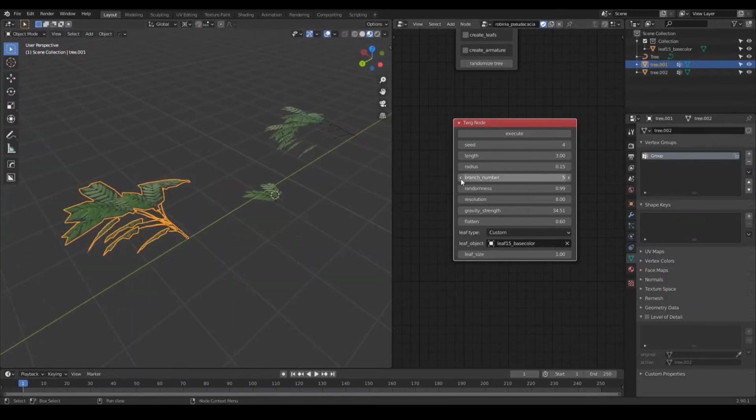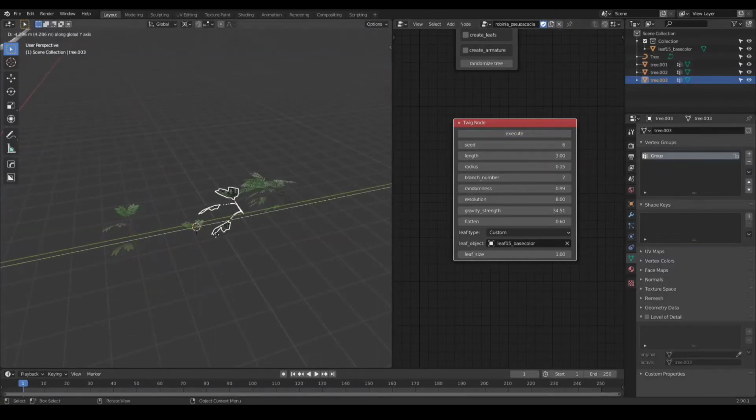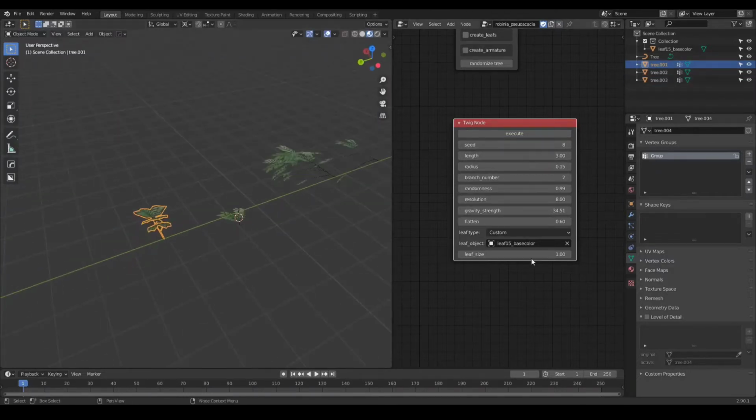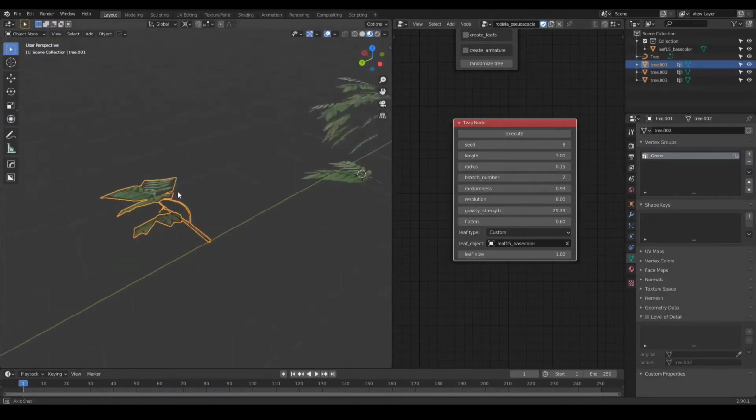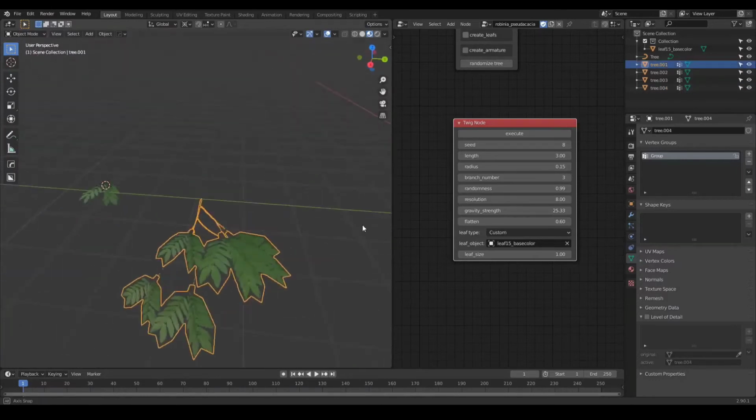Like for example, I'm going to decrease the branch numbers, something like this one. Change the seed to have another variation. Okay, Shift and D, let's create another one, a little bit less of gravity. There we go, something like this. Shift and D, and let's make another one because they are free.